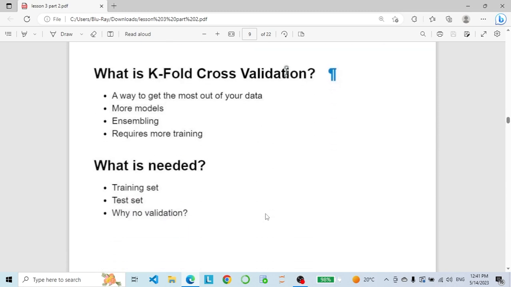So what is KFold cross-validation? It's a popular technique that allows you to get the most out of your data through ensembling. We can get better predictions because you can run many models on the same source data.